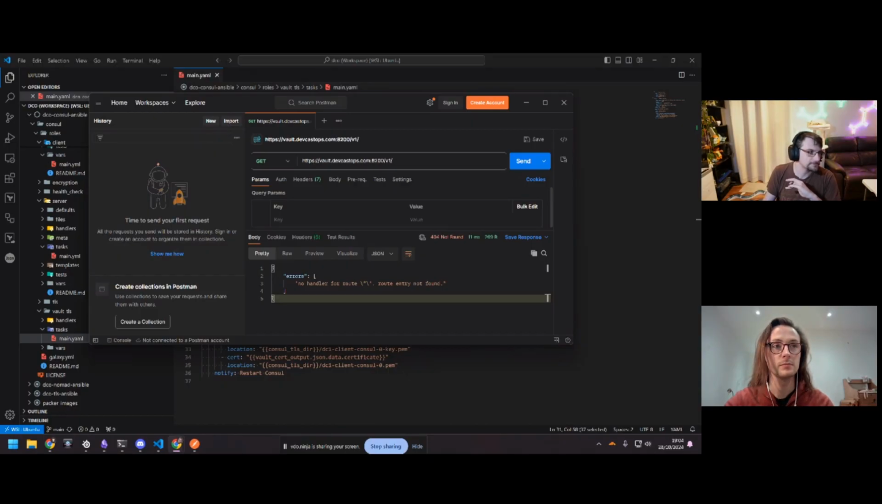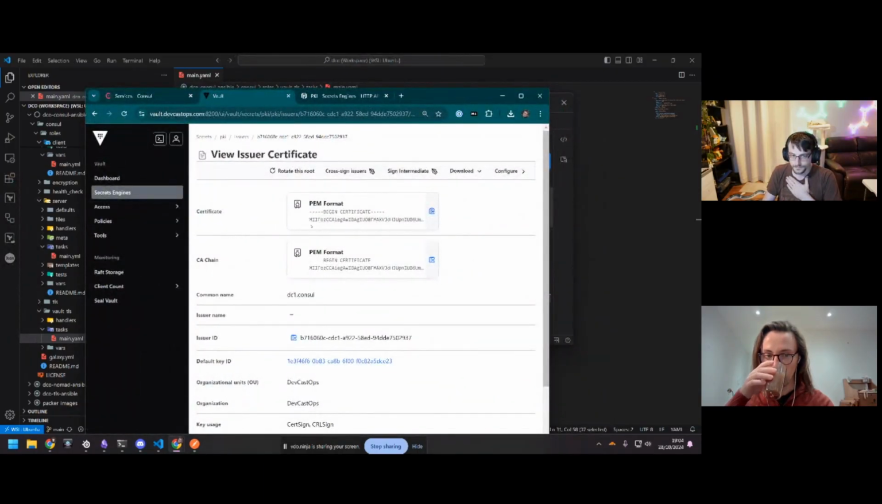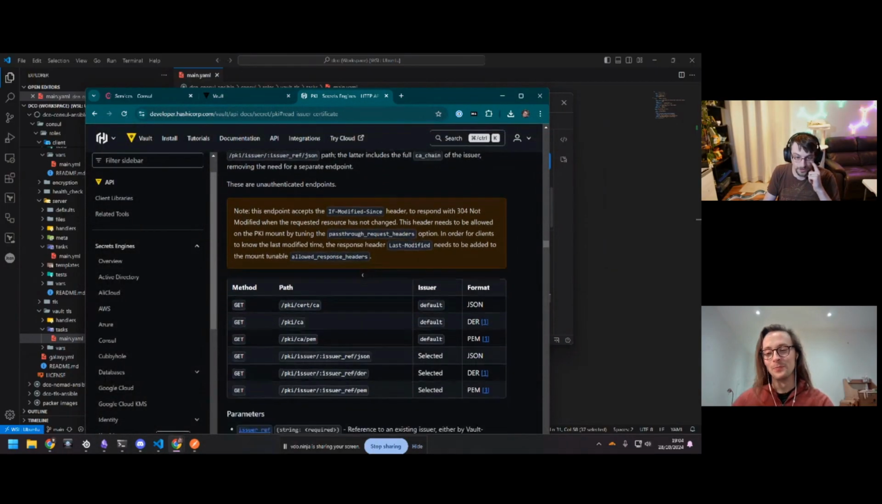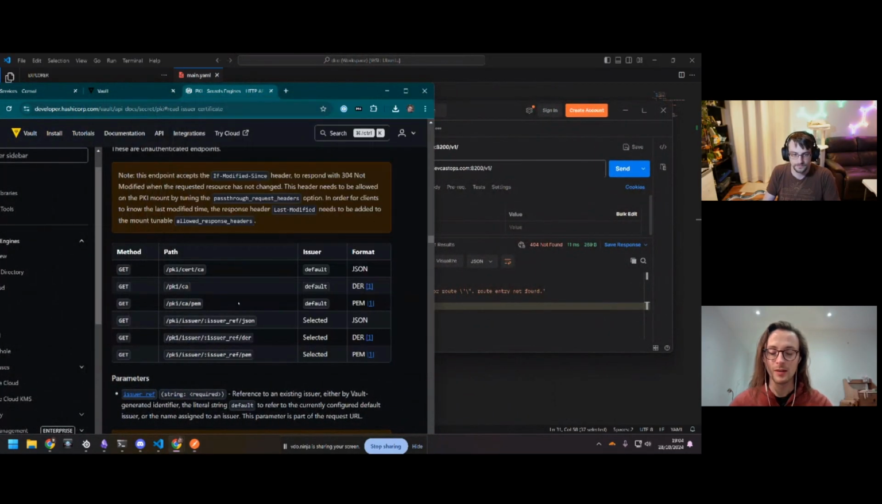Read issuer certificate. So within Vault, we have our issuer. Here we've got cert. This is what we need. And it's working out how we get that. Going through the docs, there's just a read endpoint.